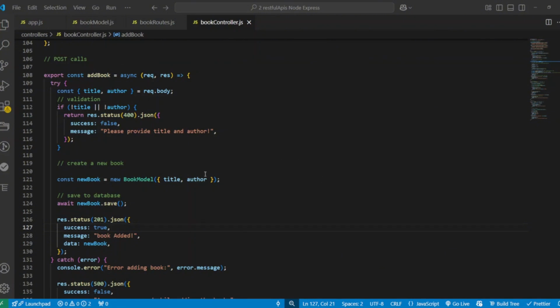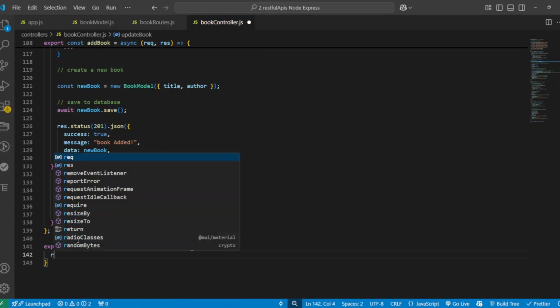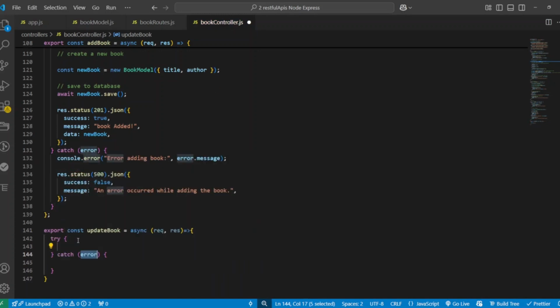So in our book router, we will add a route to handle the update. But before I do that, let's actually create a controller. So we'll open up your book controller, scroll down and define a new function. We'll say export const updateBook. That will also be an async function, taking in the request and the response. And of course, we'll have our try catch block right here.